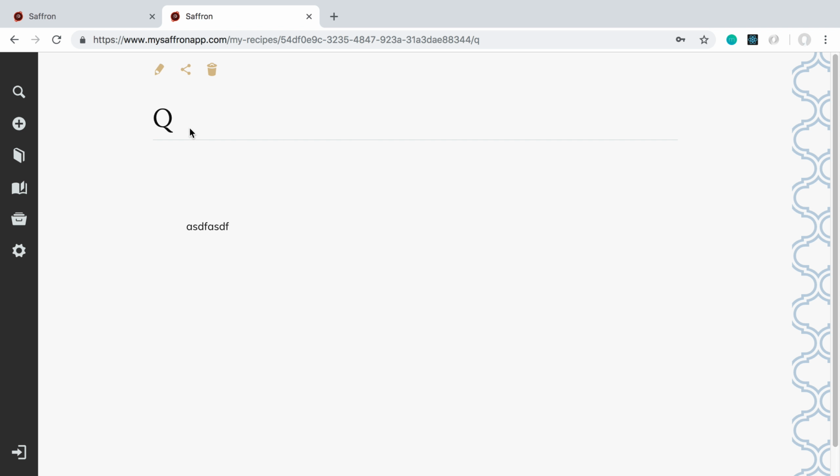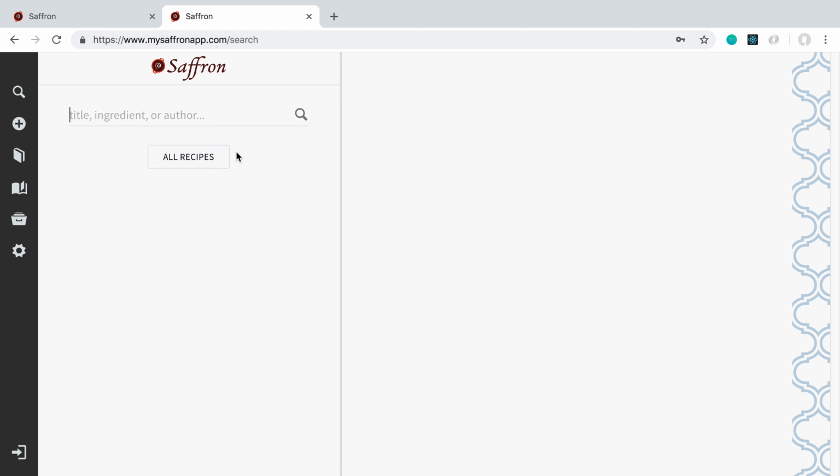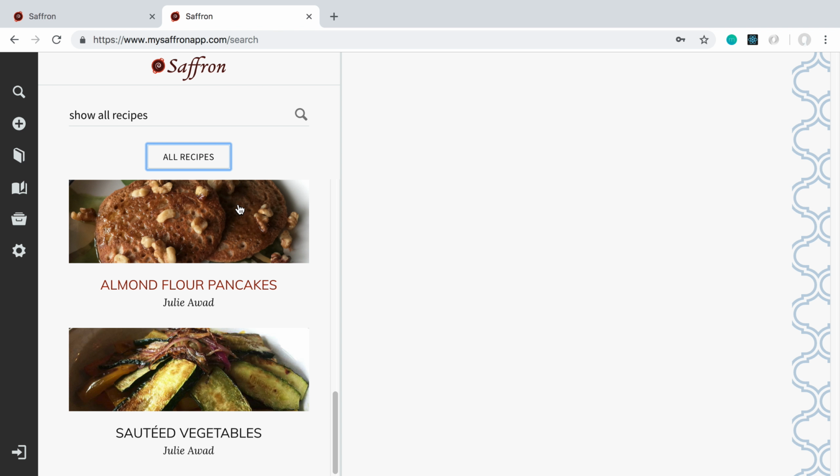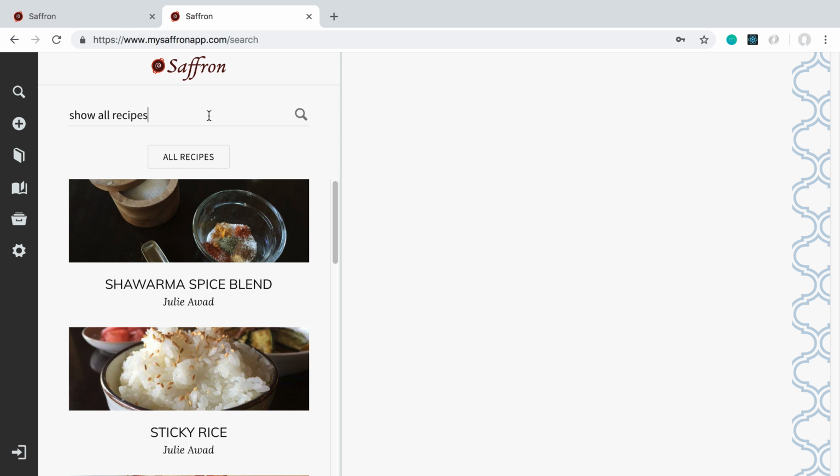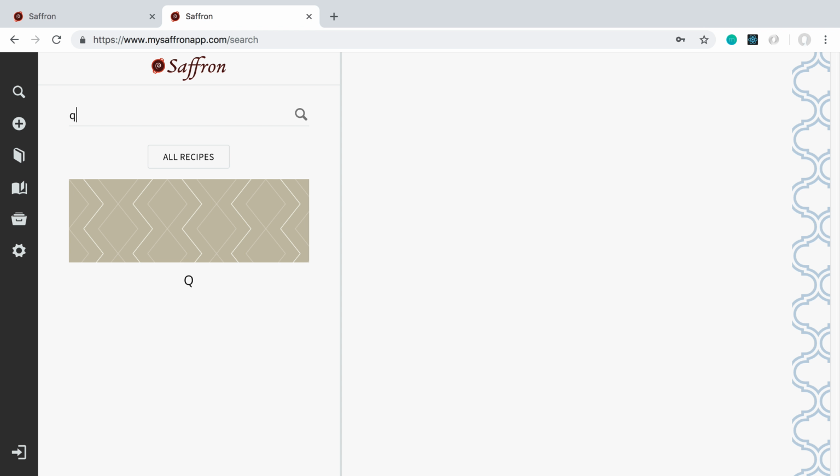So the only way to find this recipe is to find it through search. If I were to search, I can click all recipes and then just scroll through all the recipes that I have if I want to, or I can come over here and search and try to find that one recipe that I have.